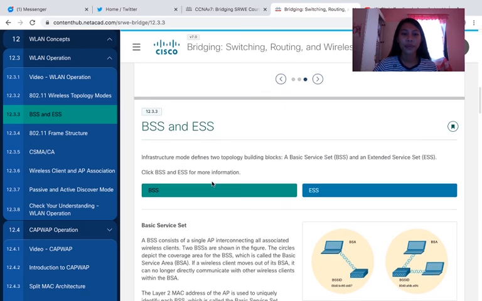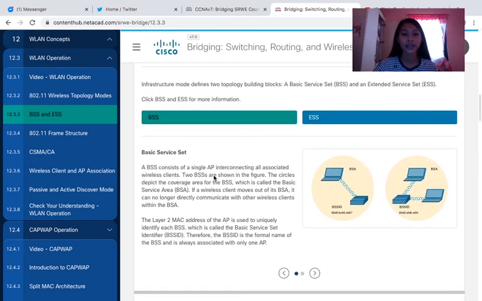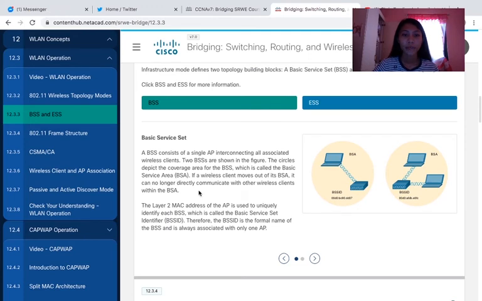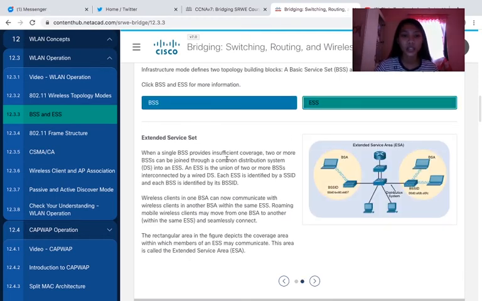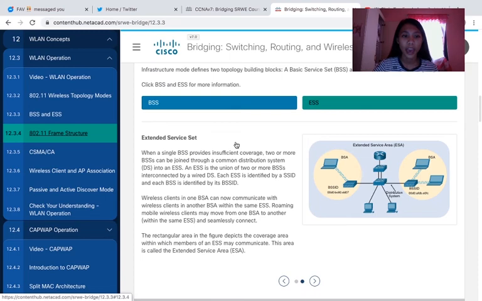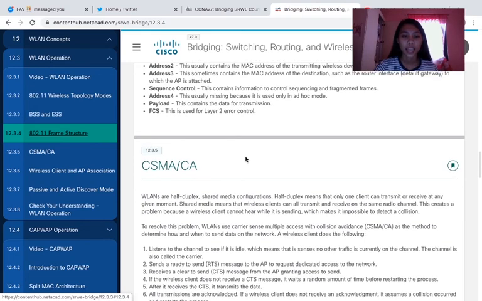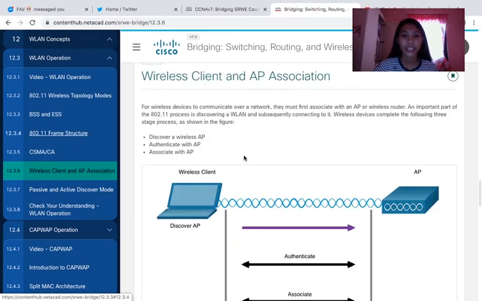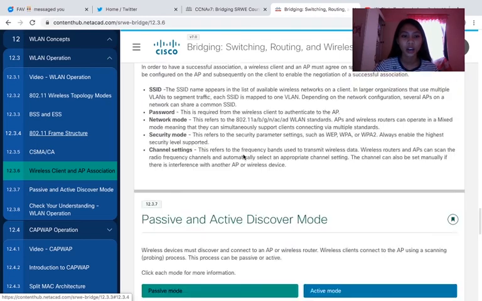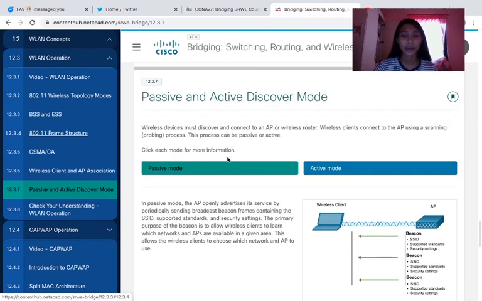And then we have BSS and ESS. Our basic service set, or BSS, consists of a single AP interconnecting all associated wireless clients. An extended service set, or ESS, is used when a BSS provides insufficient coverage. Two or more BSSs can be joined through a common distribution system into an ESS. Next, we have our 802.11 frame structure and CSMA/CA, our wireless client and AP association, passive and active discover mode.